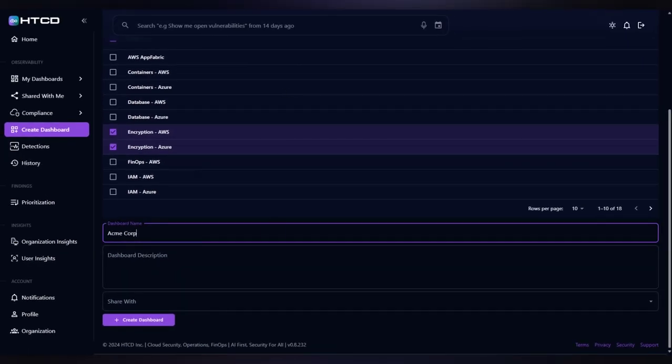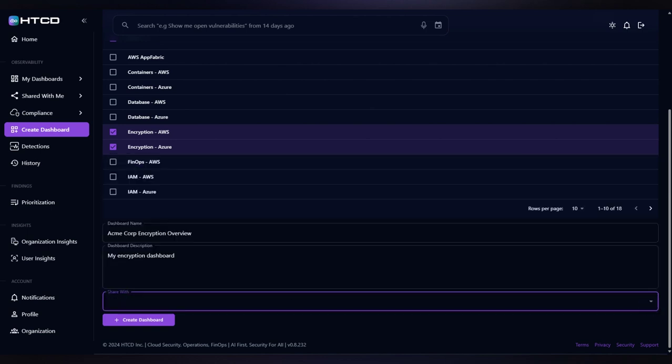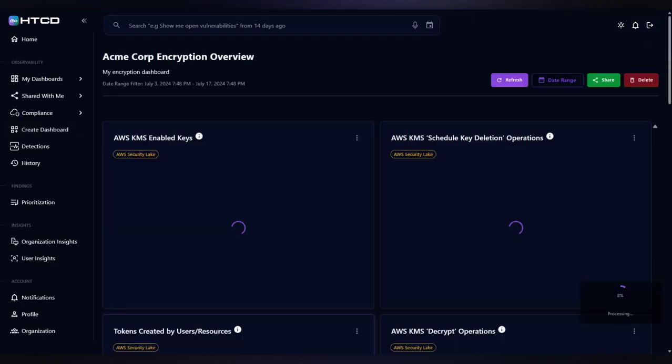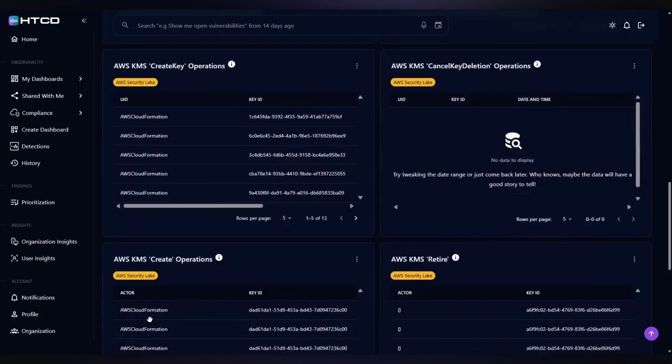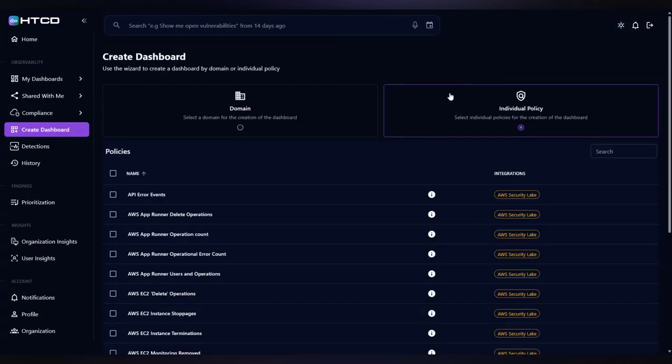Let's give it a name and provide a description. This dashboard can be shared with your colleagues, if you wish. After naming and describing it, simply click the Create Dashboard button, and there you have it. Your dashboard is ready. Now let's move on to creating a dashboard using individual policies.